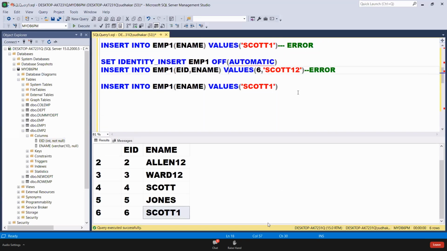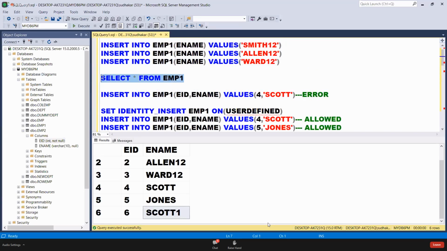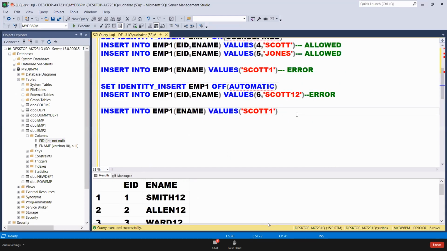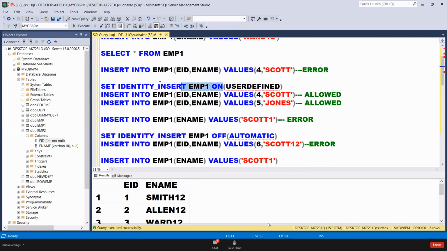Here is one more thing I want to ask you. For example, let me execute this. How many rows are present in my table? 1, 2, 3, 4, 5, 6. So the last ID number is 6. That's fine. After that, for example, again I want to show you by making it ON.